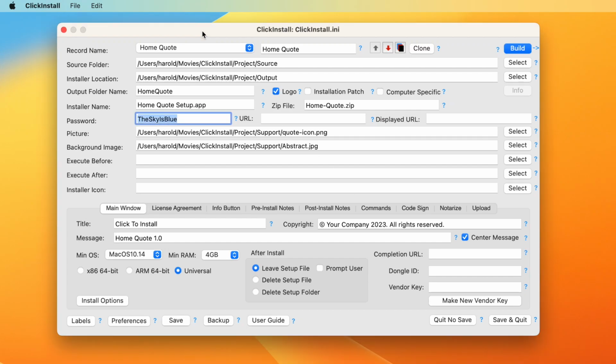This video demonstrates how you can apply various types of protection to a software installer built with ClickInstall for Mac. The job of the installer is to copy an application, user guide and other support files to the applications folder on a computer. By applying protection to the installer, a developer can ensure that only authorized users can run the installer.